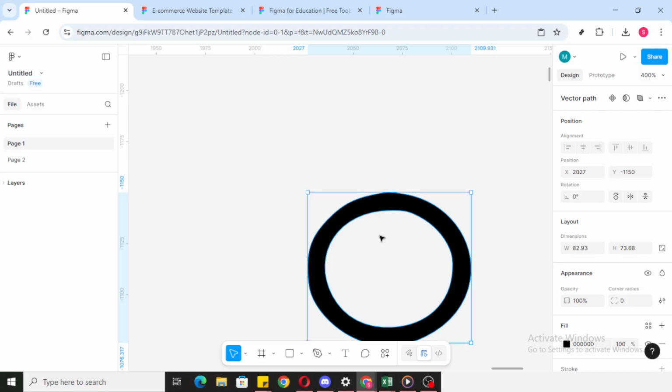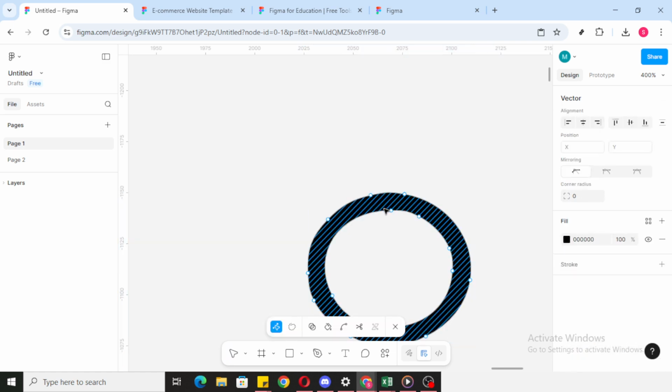To edit the vector, click it once to select it. Then double-click the same shape to enter Vector Edit mode. You'll see anchor points appear along the path, with segments connecting them. These points define the structure of your shape. Click and drag an anchor point to reposition it, which changes the overall silhouette.